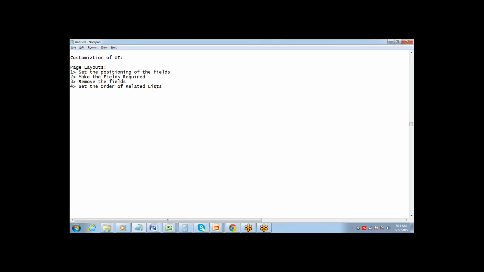Anyone who can tell me what's a related list? Anyone? Any ideas? What's a related list? Related list? Does it have something to do with the field dependencies? No. Related list. Is it the lookups that you have in one of the records that you pick up from the other one? Not lookup. The list of child records. Related list is basically the list of child records.